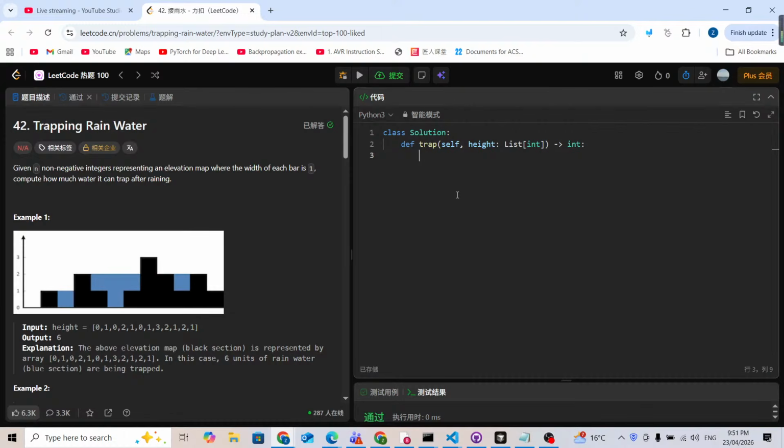Hello, welcome. Let's try to solve another LeetCode problem, 42, Trapping Rain Water. We are given n non-negative integers representing an elevation map where the width of each bar is 1. As we can see from here, the width is going to be 1, and we're going to compute how much water it can trap after raining.